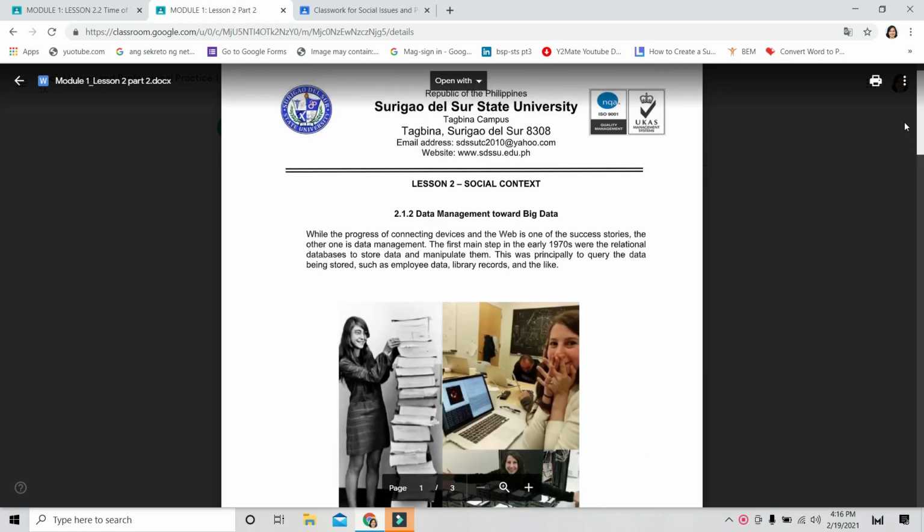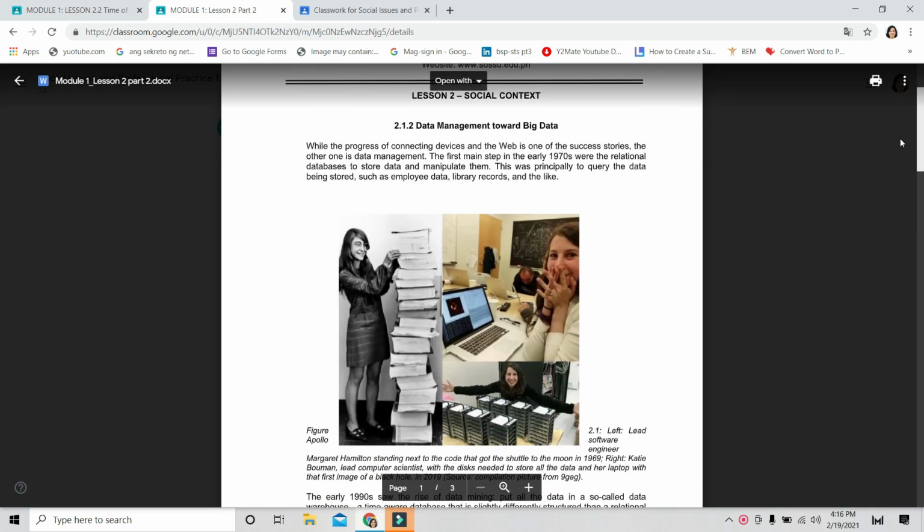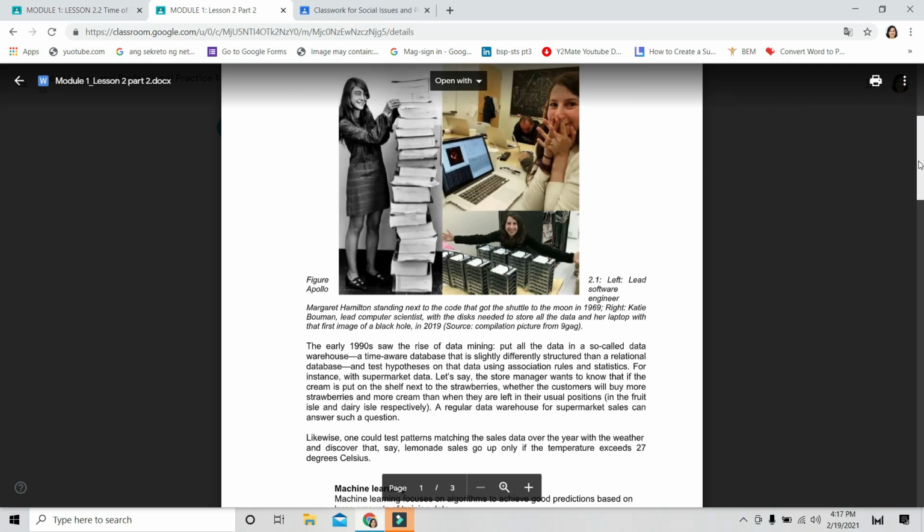So, out of this topic, we have data management. What do you mean by data management, and what are examples of data management? Data management basically is the practice of collecting, keeping, and using data securely, efficiently, and effectively. So, what are examples of data management?